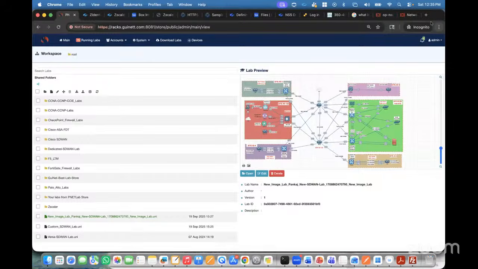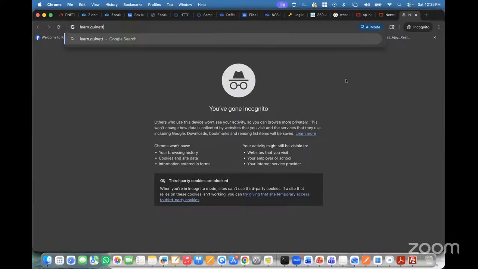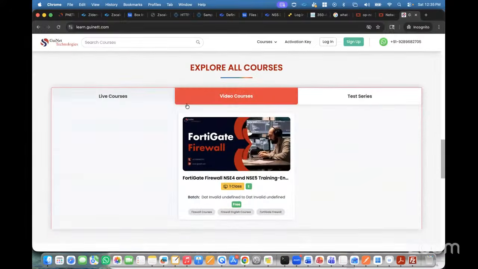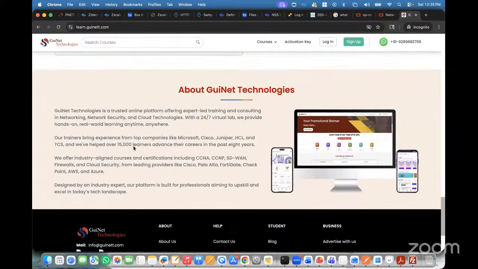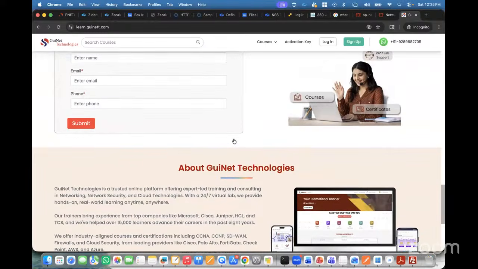So where are you going to access? There is another website for us for the LMS, learn.guinet.com. This is our website, our domain. From this website, you're going to get all recordings. Every recording is going to be available on this website, and you're going to download it if you want to. So we have the complete setup, our LMS, everything, which is going to offer each and everything for all your learning experience, right?